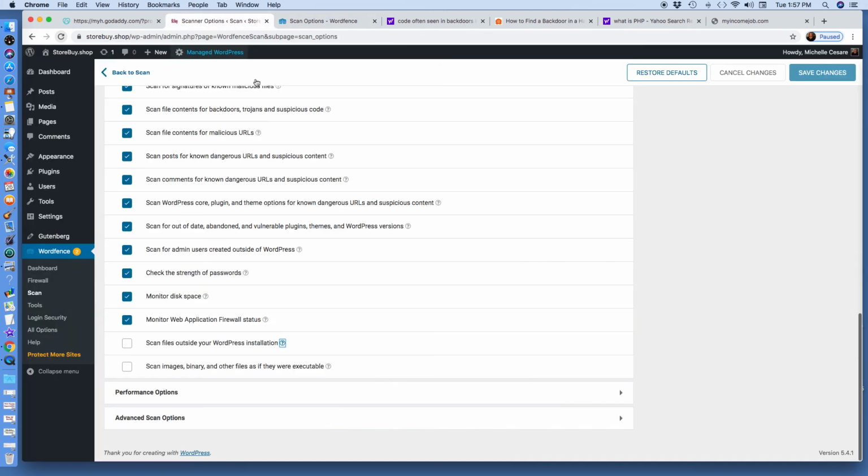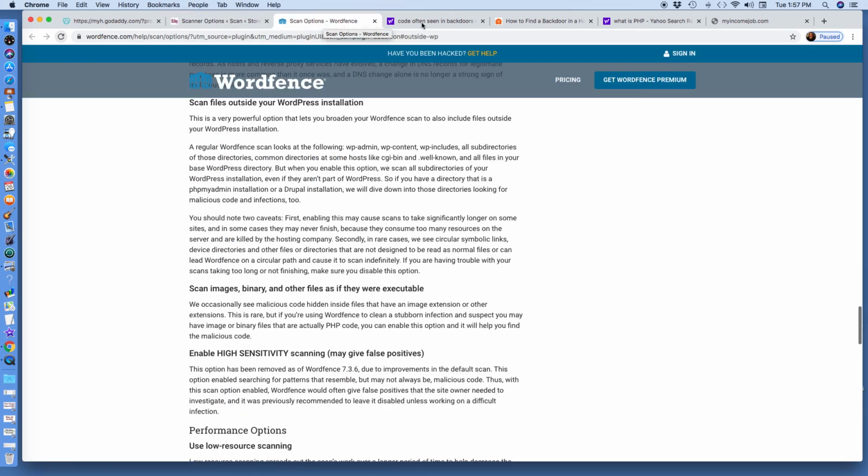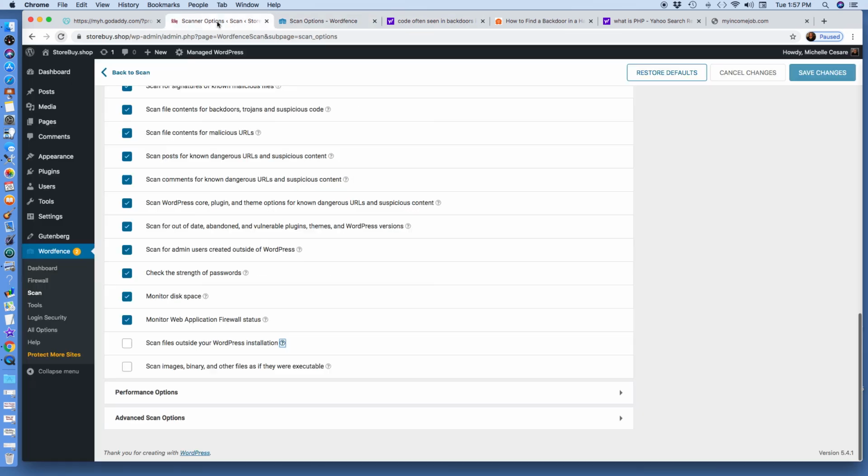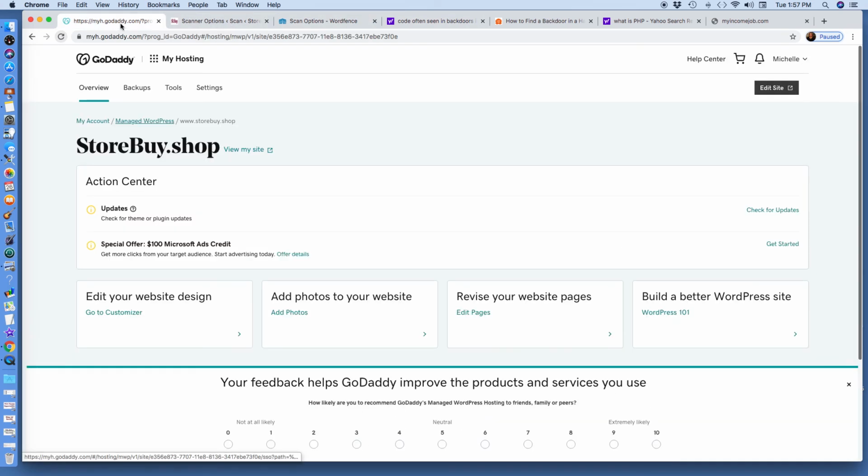Let them fix whatever they gotta fix on their end. Because right here it said hosting. Files within the hosting account. Backdoors can look into normal PHP code. That's good. That means it's not on my end. It's not on WordPress end. It's part of the server, the hosting.